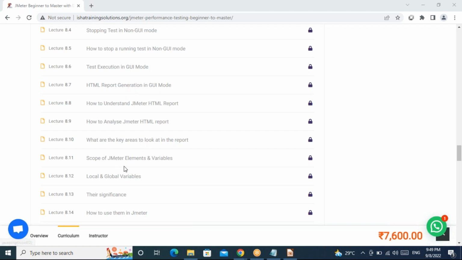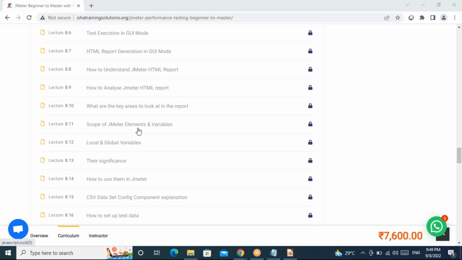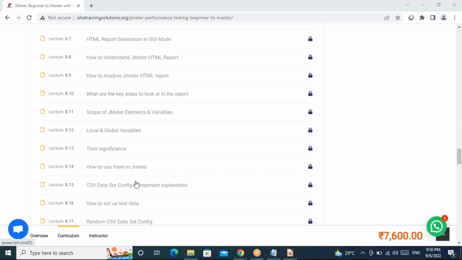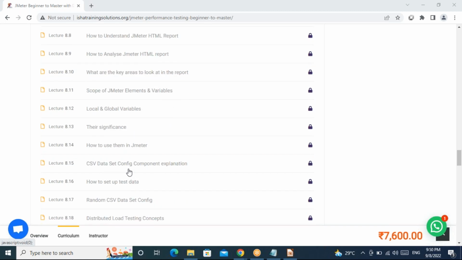And then the scope of the JMeter elements and variables. What will be a local variable? What will be a global variable? What is their significance? Then how to use those variables in JMeter? Then we have the CSV dataset config element, which is basically required for setting up test data. So how will we use that to set up the test data? Then the random CSV dataset config.